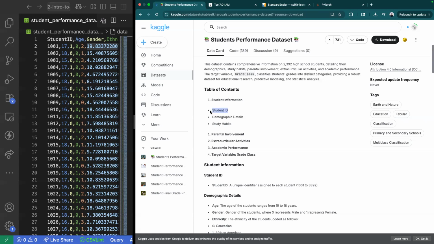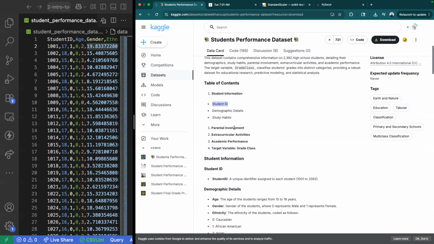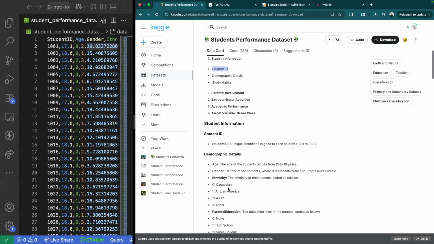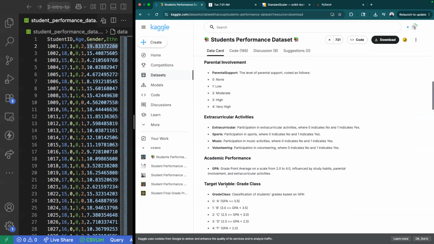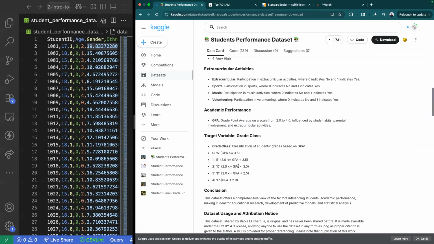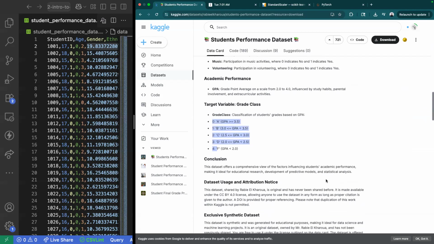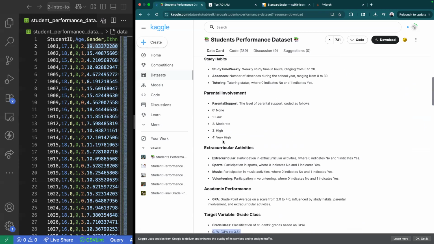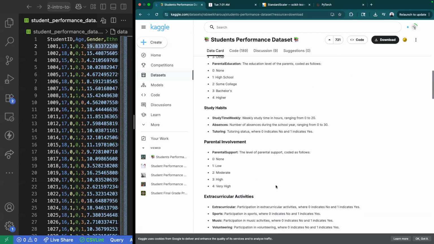That student ID doesn't seem like it's going to be important to us, so we could probably drop that as well. We have some parental involvement. That seems pretty important. Demographic details, study habits, extracurricular activities. Now, if we have the correct amount of time to actually work with this, oh, and here you can see we have 0 through 4, so there's a total of 5 options. Okay, fantastic.